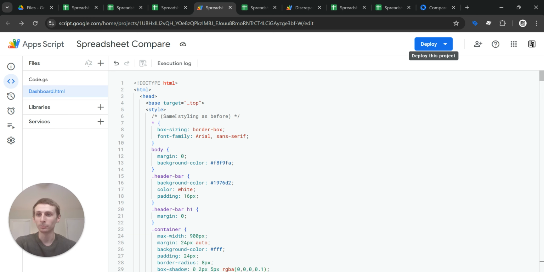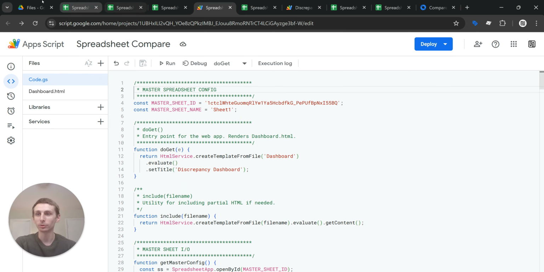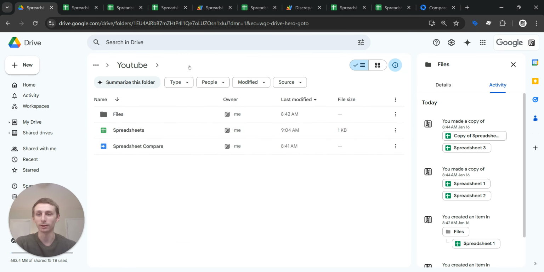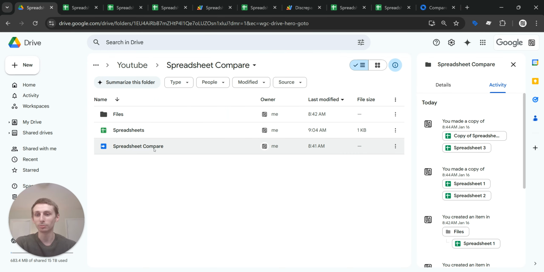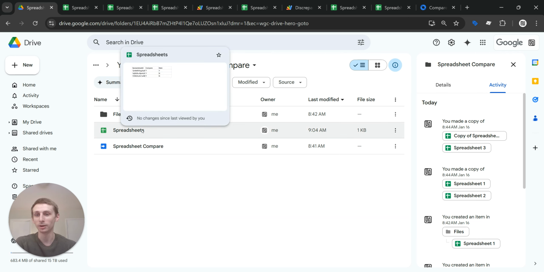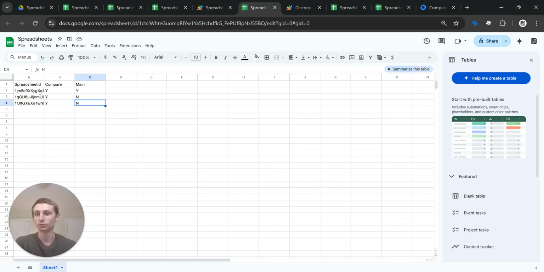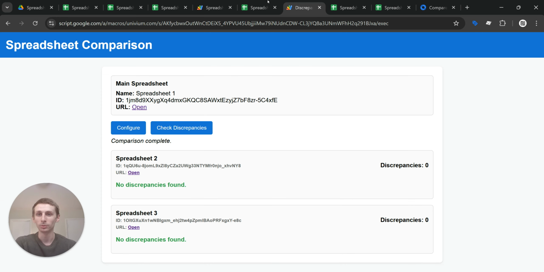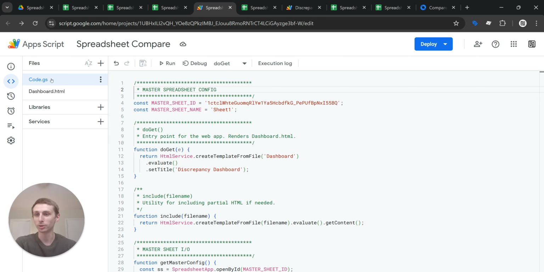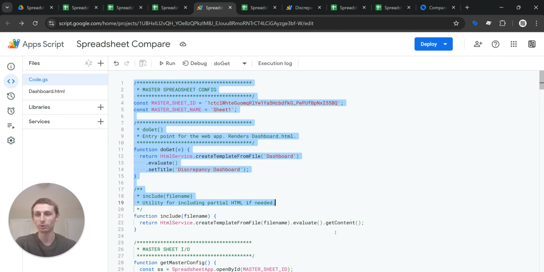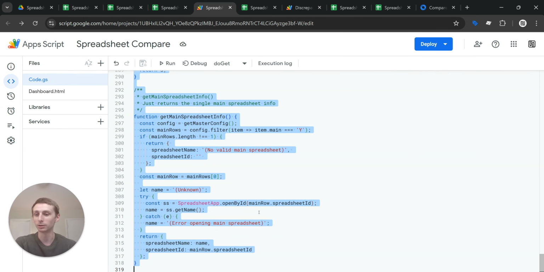It's a Google App script. So here's how I kind of have my files set up: I have my spreadsheet compare Google App script. I have my list of spreadsheets. So this is just the spreadsheet IDs, and then the app script will update this on its own. And then in the app script, I have my code.gs file, which you can find in my repository.